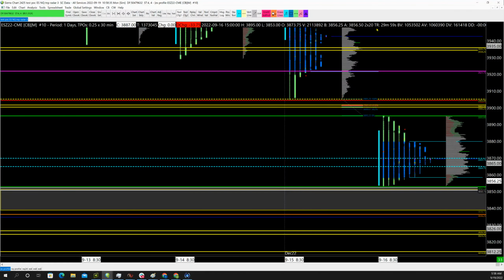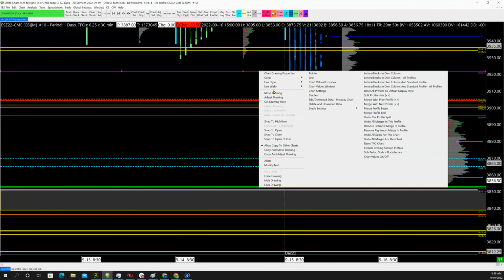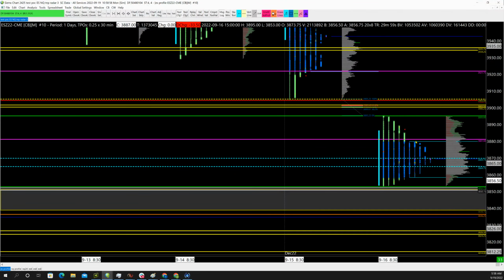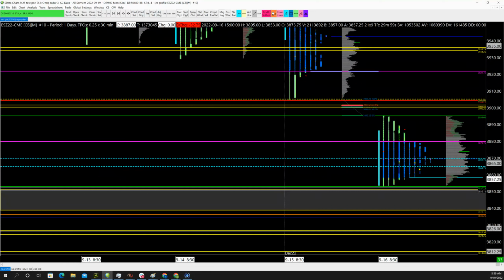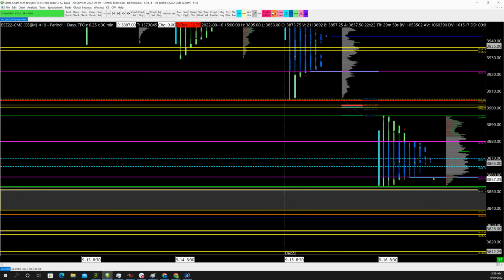See that? I don't so much care about the TPO point of control. The volume point of control is the magnet on those. So I'm going to make the yellow zone 39.24 to 39.15. I want to mark off the new value area low, so I'm going to copy the purple lines which denote value area low and high. Mark off purple value area high. Copy it again. Value area high.